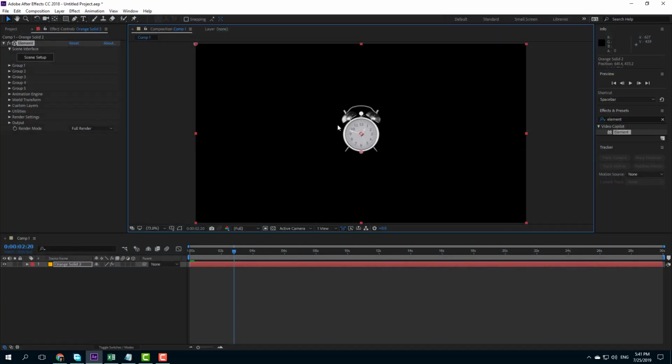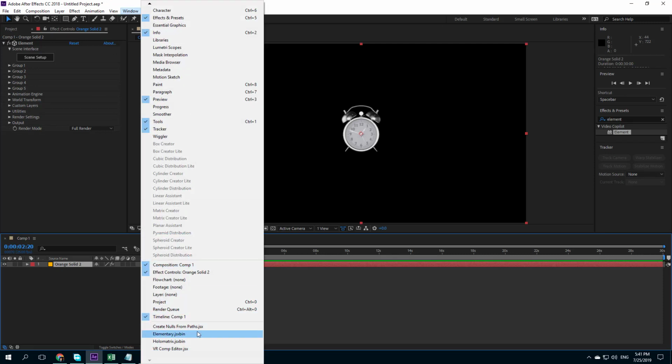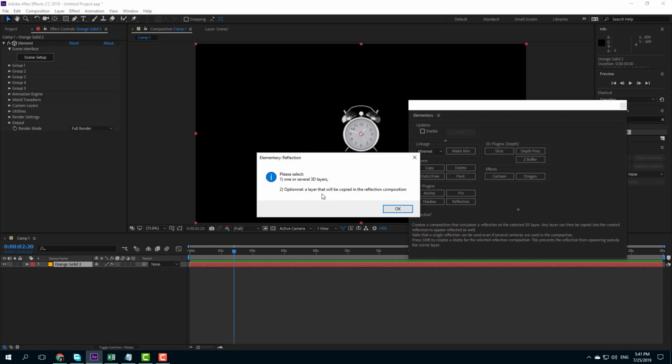All right. So what I'm going to do is create a reflection layer for this. So I'm going to select this layer right here, go into Windows, go into my Elementary right here. And here you have an option to create a reflection. Once you create the reflection, it is telling me to select several 3D layers right here.